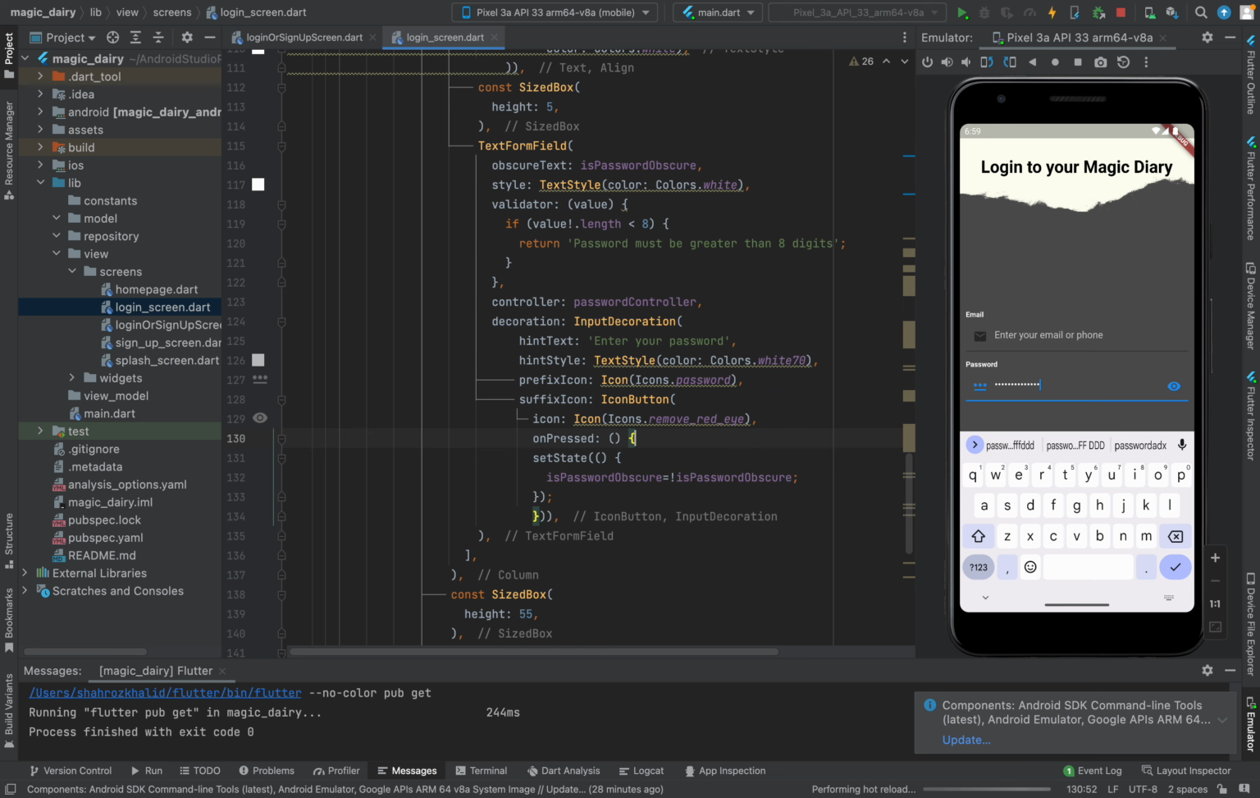And now if I press Ctrl S, and if the user wants to see it, he will click on here and the password will be visible. If you click again on here, the password will be invisible again. So that's how you handle password text fields.